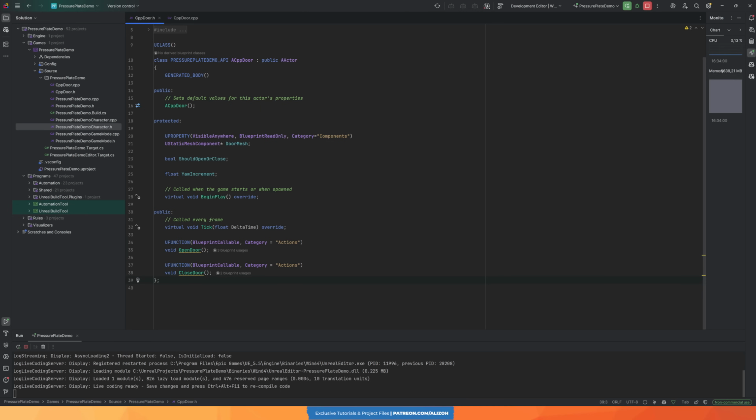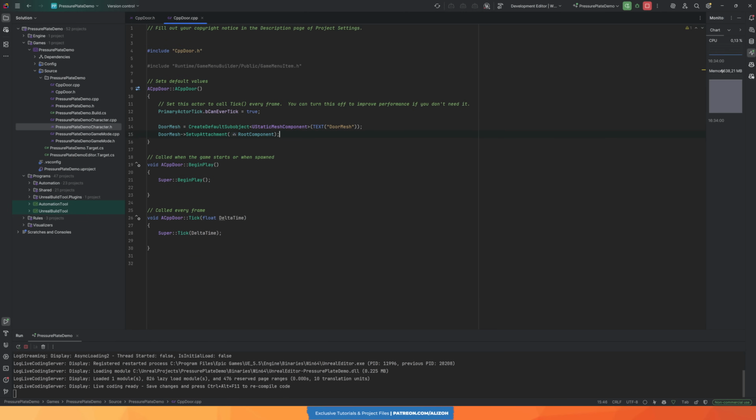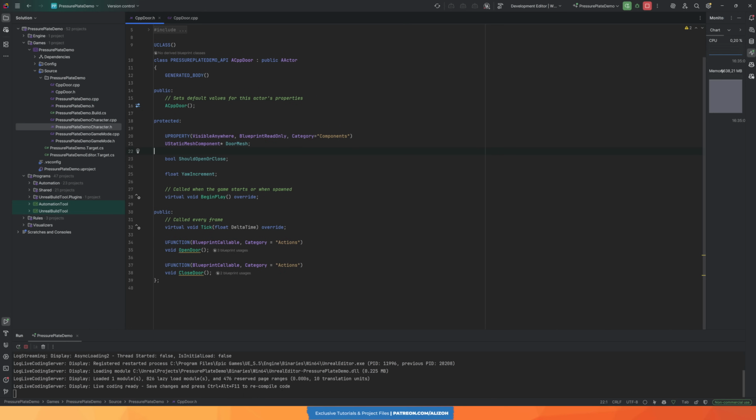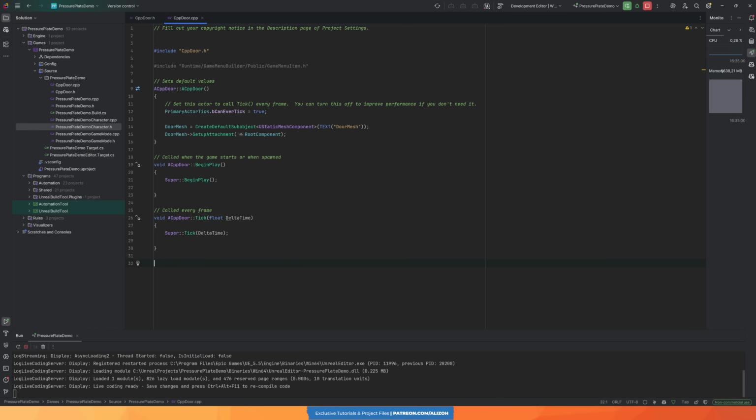All right, so now we have our functions, we have our variables, we have our components, and we have even added our component to our actor. Now let's start implementing the open and close functions. So when you define a function in your header file, you have to go to your C++ file and implement it. And the syntax is as follows.